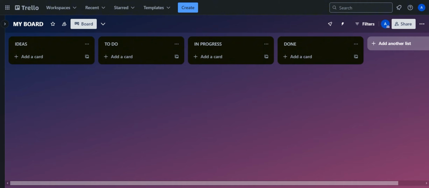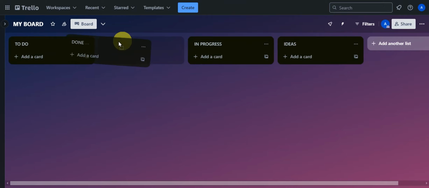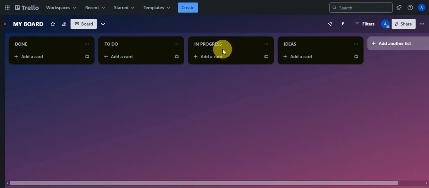So taking the time to think through your workflow and set up appropriate lists will save you time and effort later on. Now, Trello also gives you an option to go ahead and organize the list that you have. So if you don't want ideas to be here onto the left side, then you could just simply click onto this and hold this and then move this around the board. So you could do the same thing onto all of the lists that you have in here.